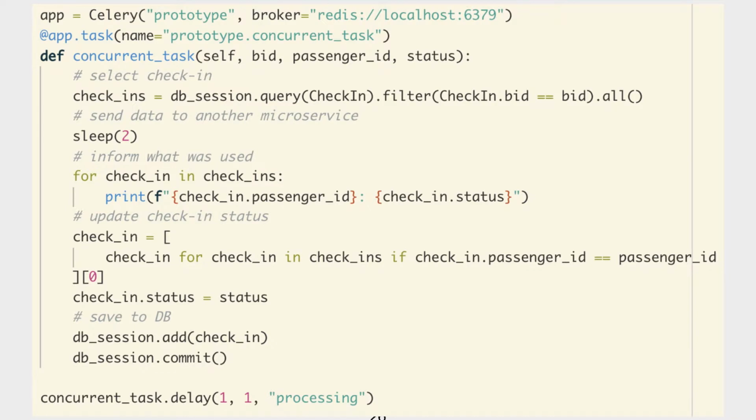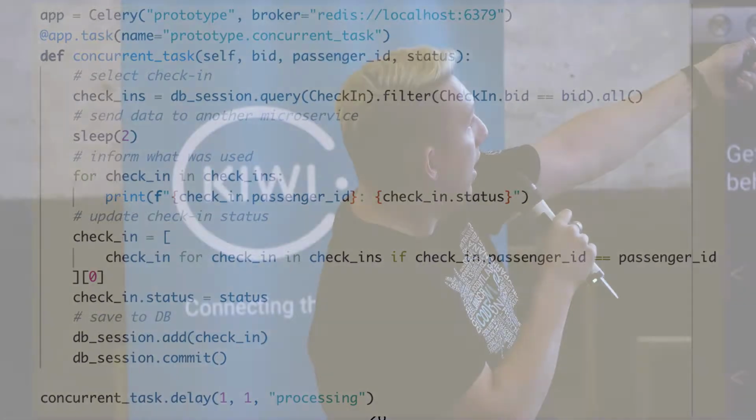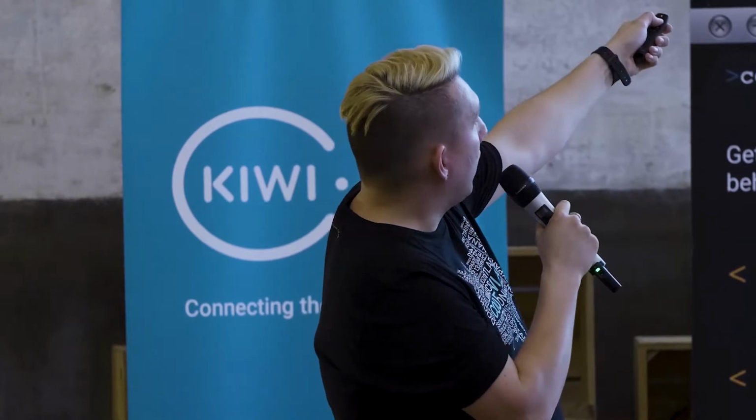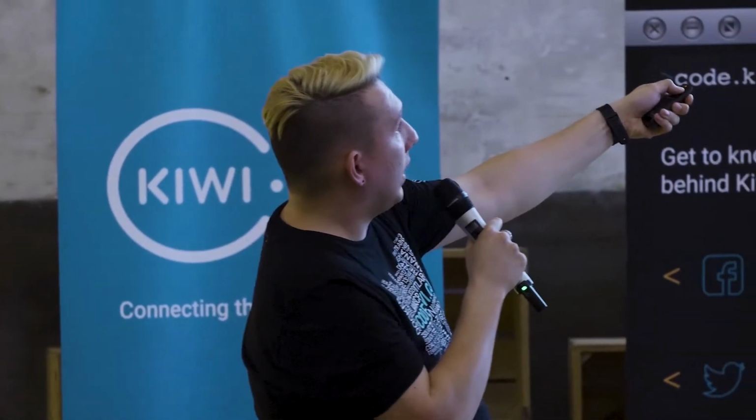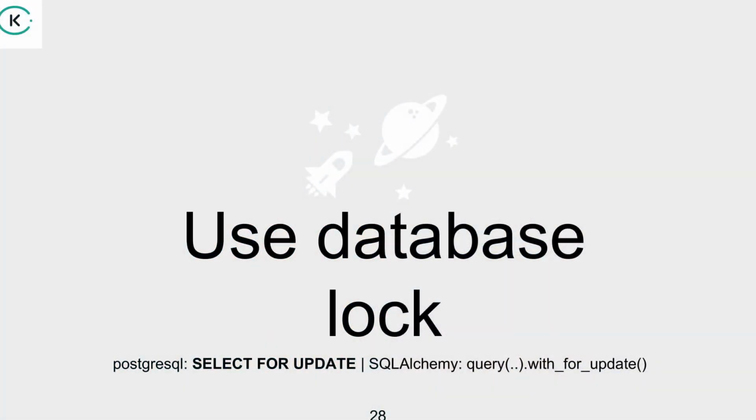Problem is here. If you have two concurrent tasks like this, and you have two tasks which try to change this and this, you run two tasks, and the first returns to the other microservice as processing and waiting for details, and the second task rewrites it with waiting for details and processing. This means the other microservices now have saved these statuses. And this is wrong because we have processing and processing in our database.